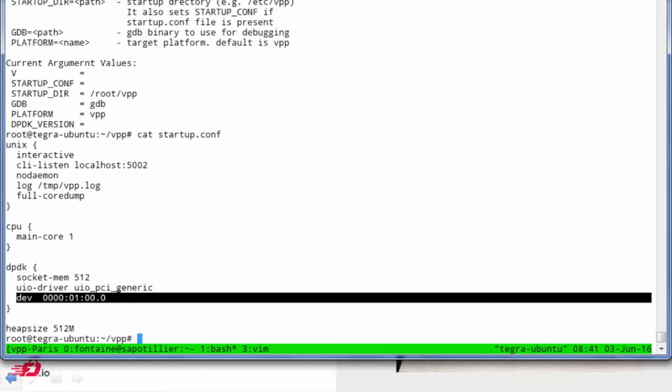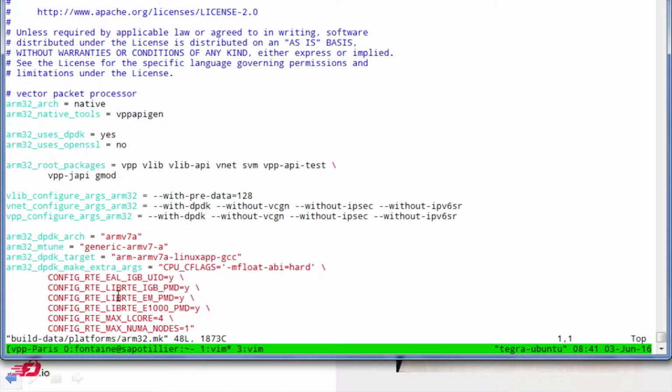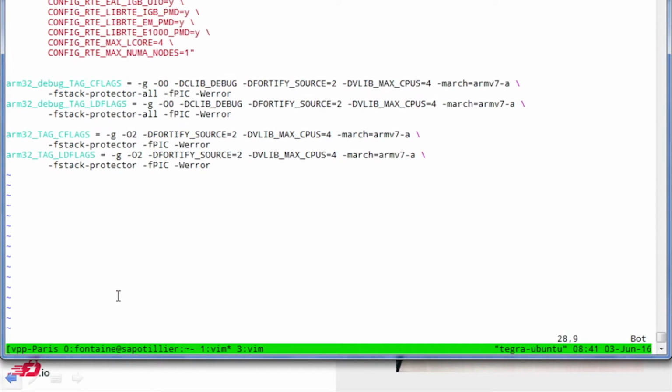In my specific case, because on this platform I only have 2 GB of RAM, I had to do some fine-tuning of the compilation. So if we look at the build data platforms, ARM32, what do we have?